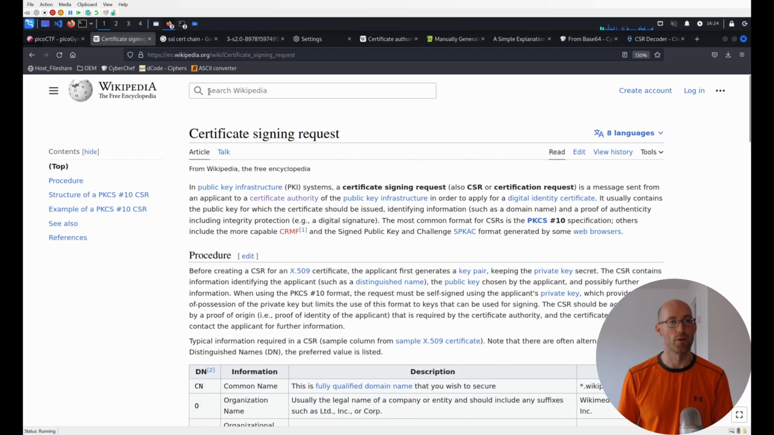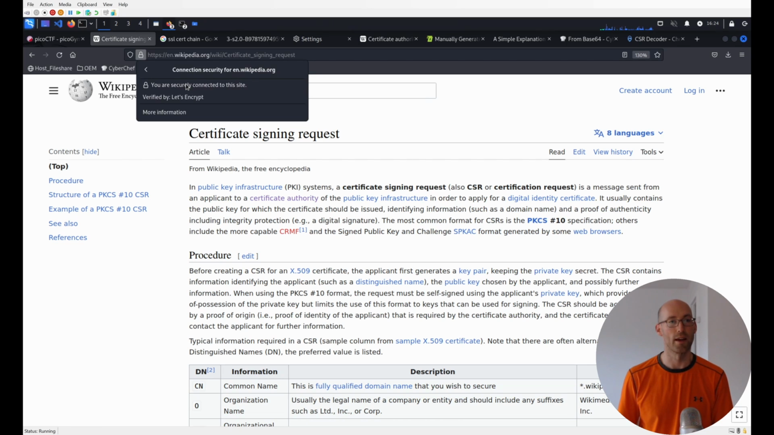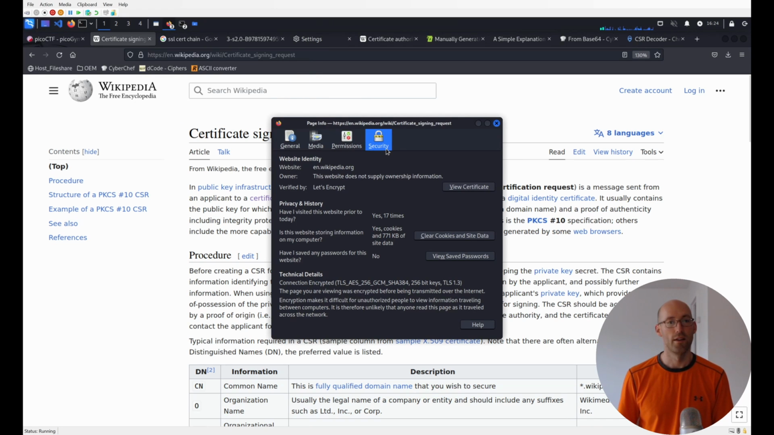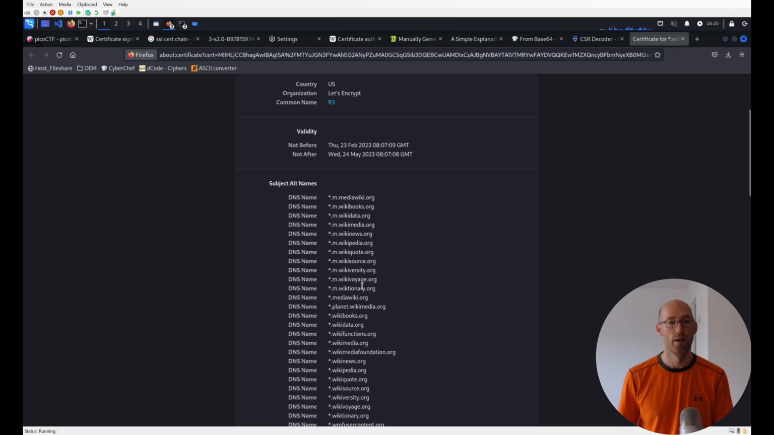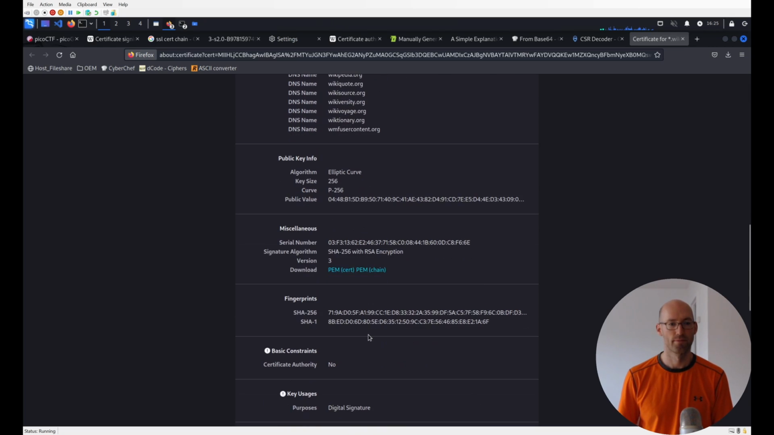Well, let's start with this. When you hit the padlock, you're going to see your connection is secure in Wikipedia. And the way it's secured is verified by Let's Encrypt. If you click through there, you'll see under security, you can see the certificate they have. So this is for the common name, wikipedia.org, which is our URL. The issuer Let's Encrypt validated it, and it's valid from February 23rd to May 24th, as well as for all these subdomains.